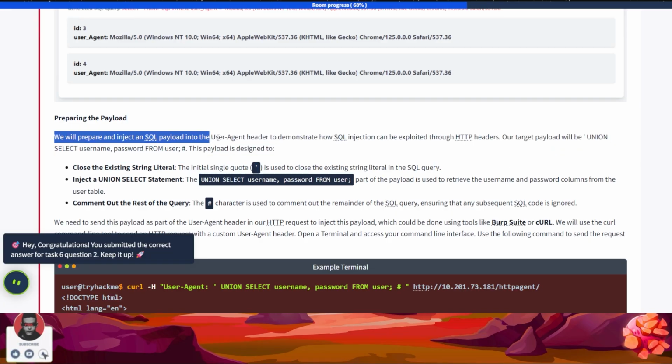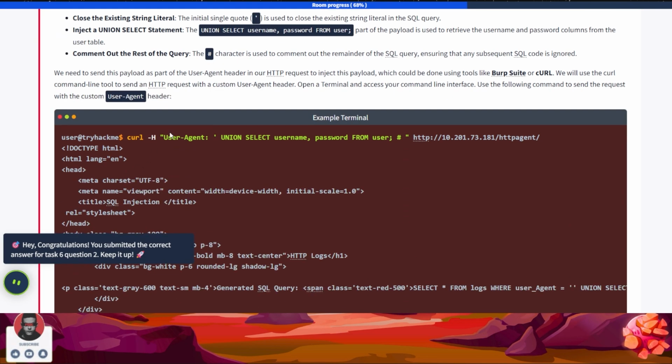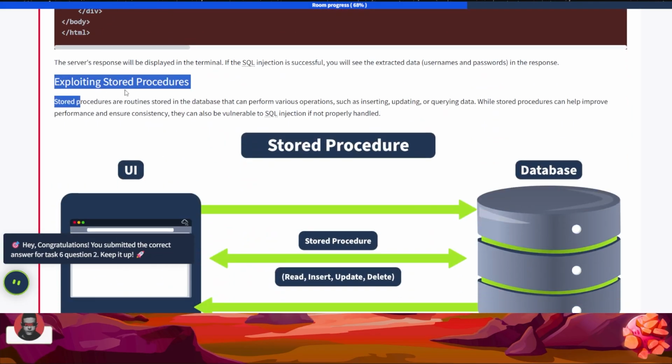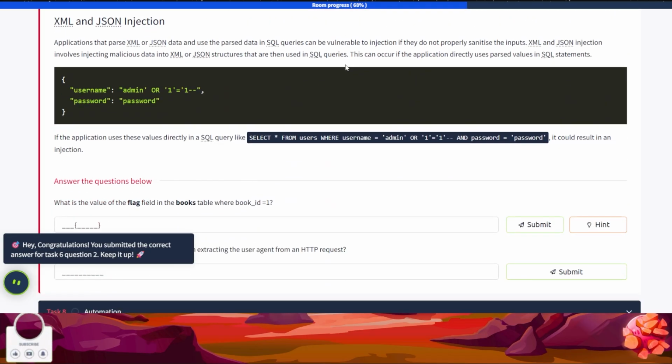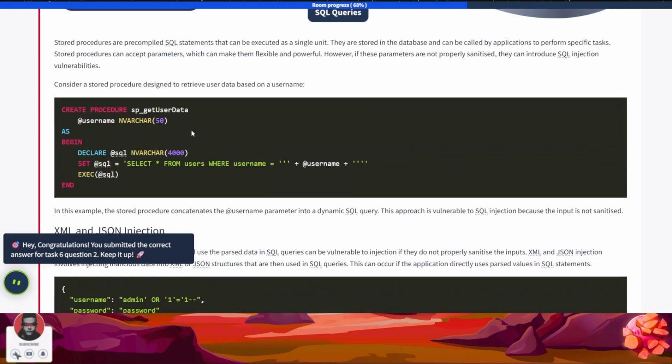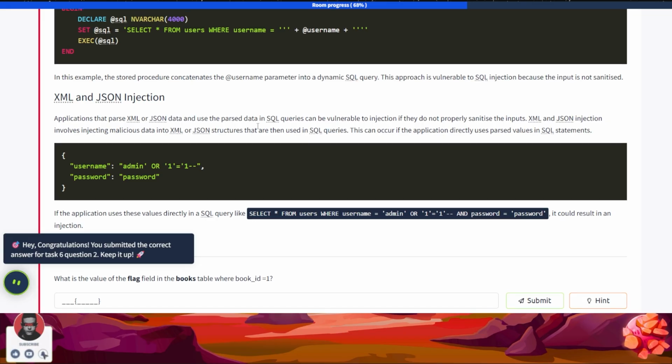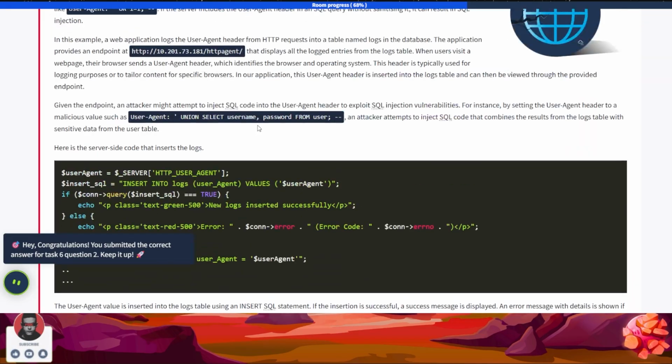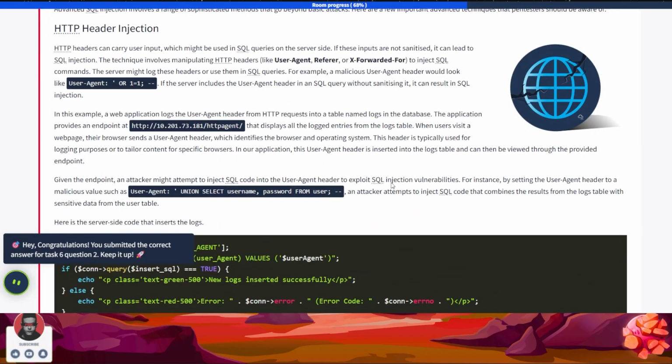Our target will be UNION SELECT. So here we are preparing the payload for this. Curl with the user agent header. Exploit stored procedures. I think this is something different, XML and JSON. So we'll just try this out. User agent, I'll just read that once again.